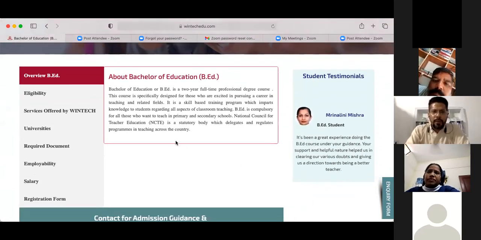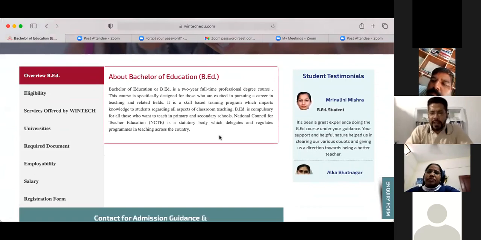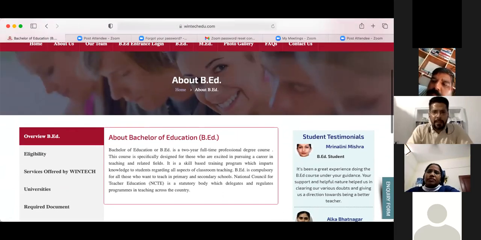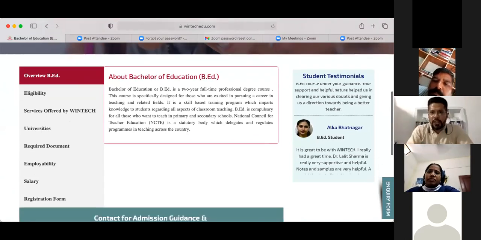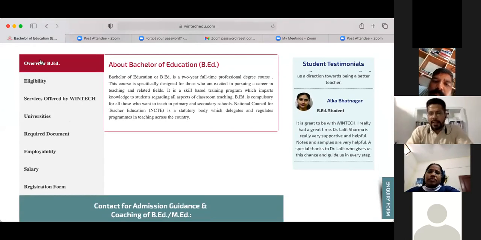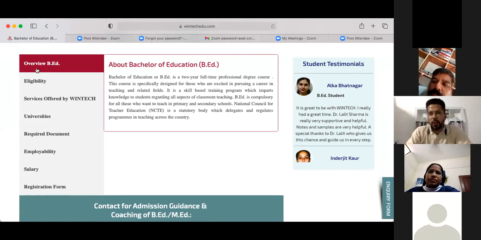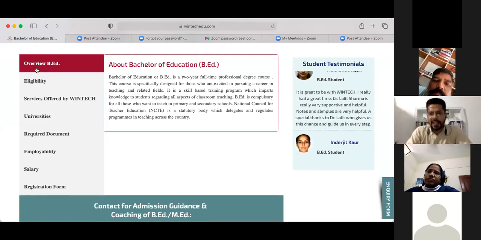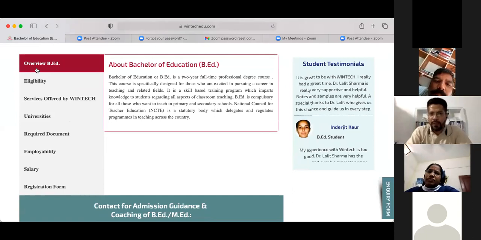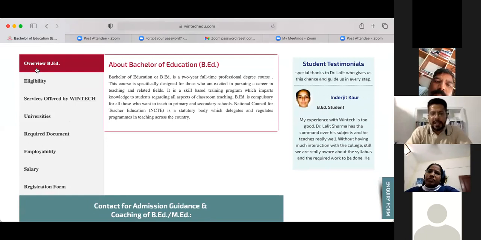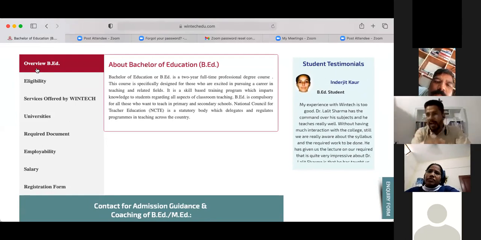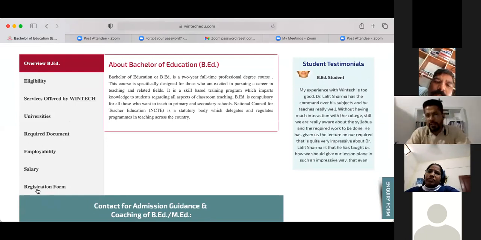Okay, clear. So now as you clicked on the beard option, a drop down has opened up and a new page has opened up. As you see, there are different options. First option is the overview of beard. Second is eligibility. Third is the services offered by Wintech. Then universities, required documents and employability. And you have to go to the last option, called registration form.